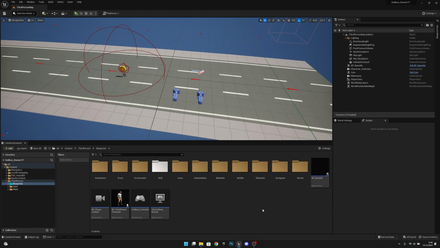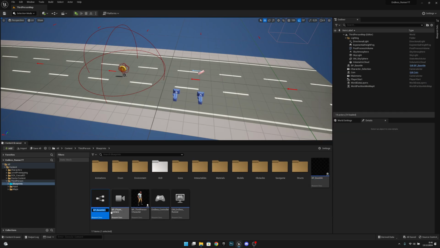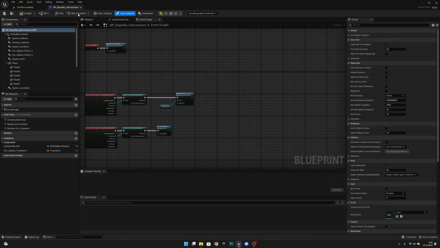First, we want to duplicate the bb base tile. Now let's call this bb base tile underscore intersection. Let's open it, and let's move it next to the third person map.